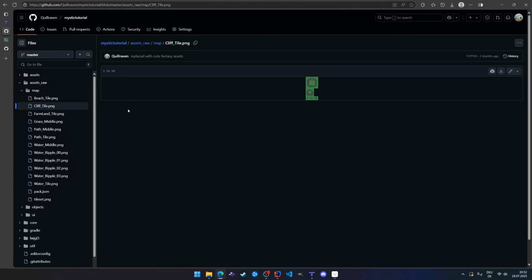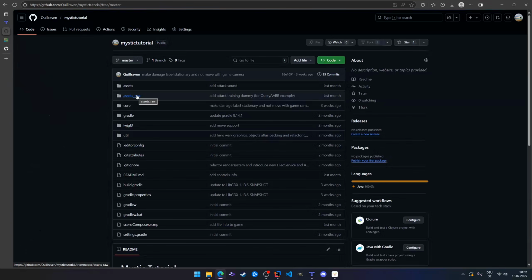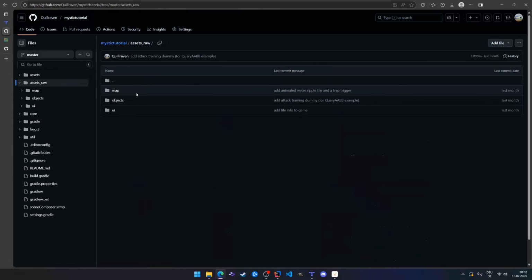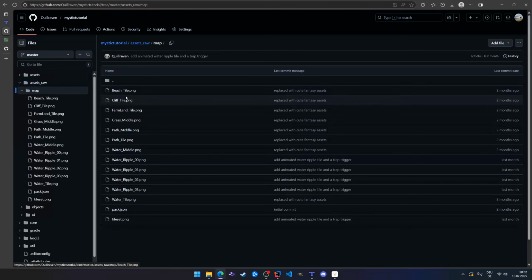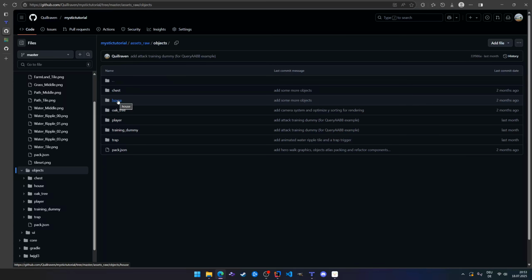So I would say for this part here, you can simply go again to the Mystic tutorial repository. There is a folder called Assets Raw, which is the original graphics that I use. And there, for example, in the map folder, you can download the different graphics that we are using. Ignore the back.json file. We come to that in a future part. So just the PNG files. And also maybe in the objects folder, you can download the house, the oak tree, the player, and whatever. So just some graphics that you want to use when we are now creating the Tiled map.